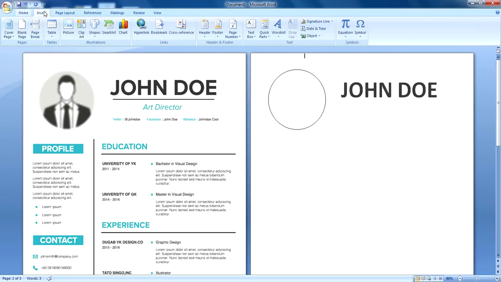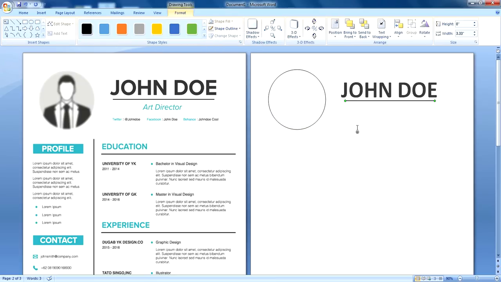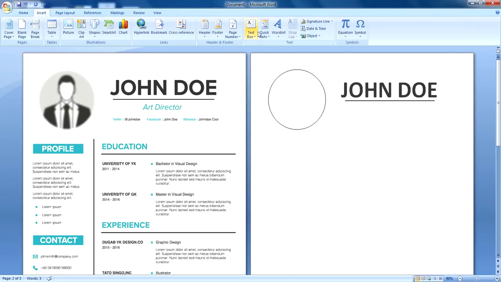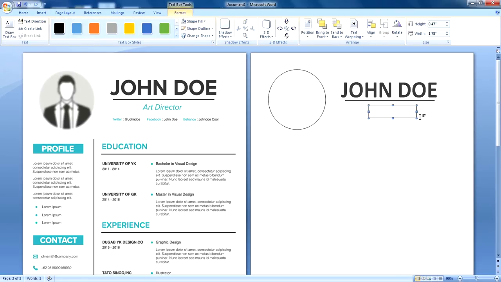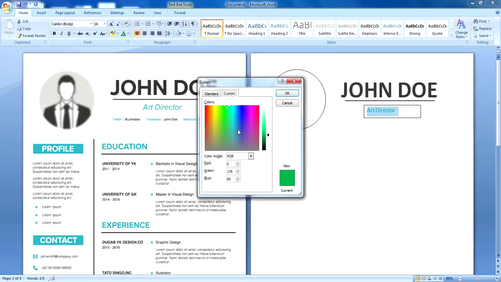Then create a underline using this shape and change its weight. Create another text box to write the job title. Change the font color, size and other properties. Also, you can set a custom color if you want.